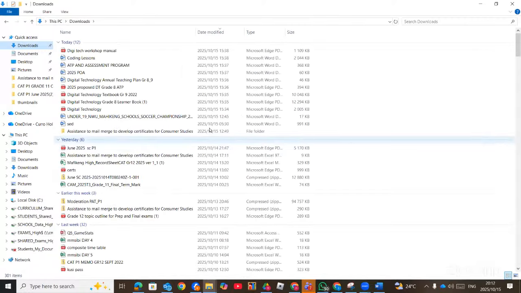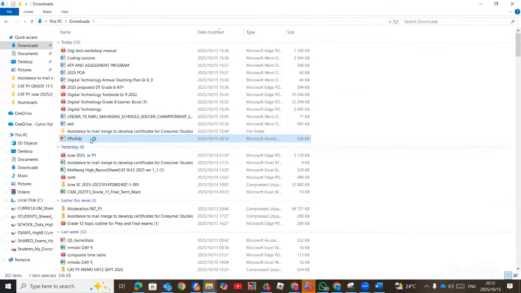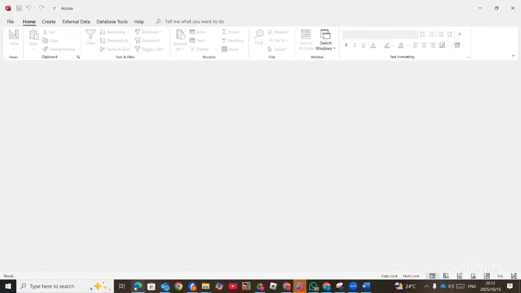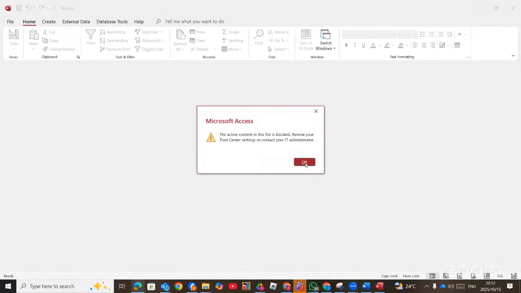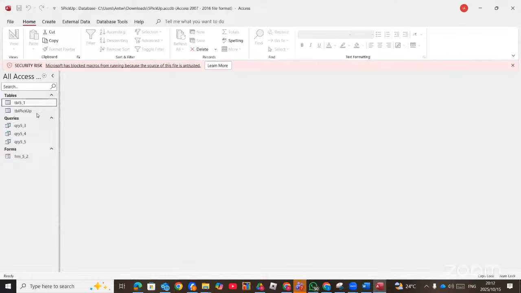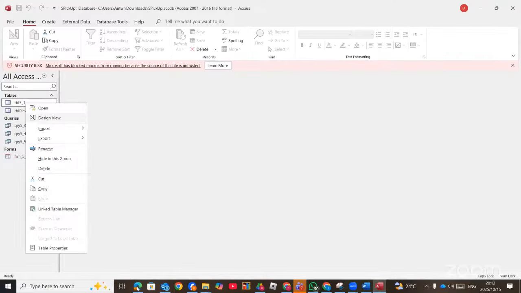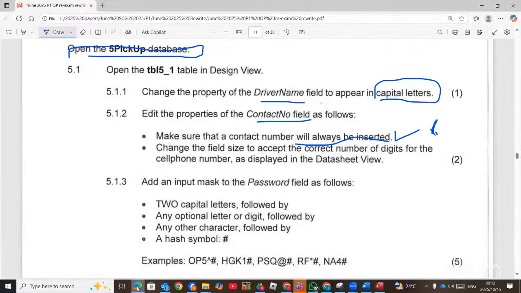Right. So we proceed. The next question says, change the field size to accept the correct number of digits for the cell phone number as displayed in the datasheet view. Now let's check.